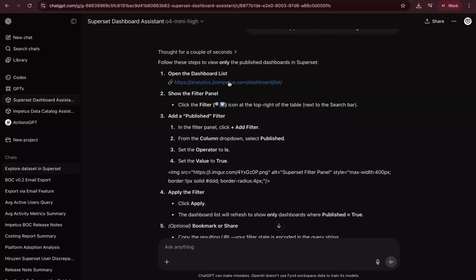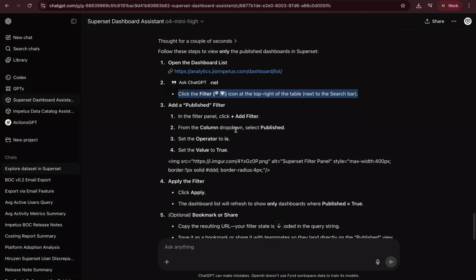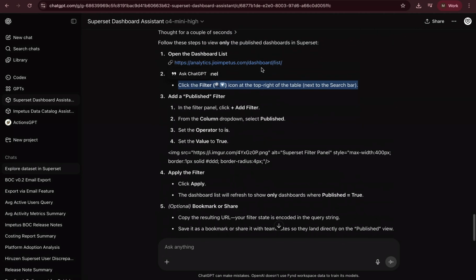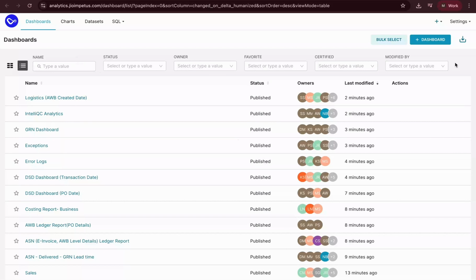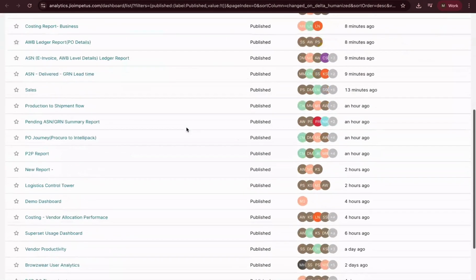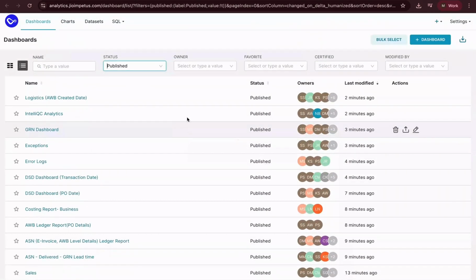Here's the step-by-step guide. Open the dashboard list, show the filter panel, click the filter icon, then go to the dashboard link. There are various filters on the dashboard's top. If I want to see published, I'll select published. Here's the list of published dashboards I want to view.